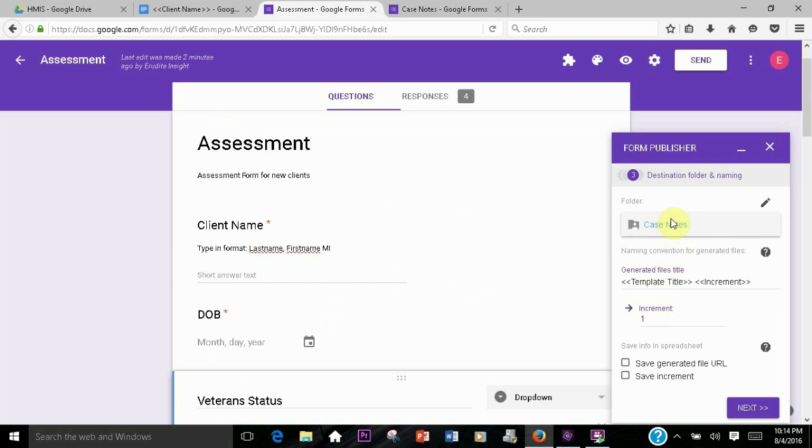Now it wants to know, first of all, Form Publisher is telling us the destination folder and naming. So all things that Form Publisher is going to publish to, that's going to create a document for, which will actually work as our case plan sheet, will be in this folder right here, Case Notes. So our generated file title, this is where we help it to know what we want to call every name of every form that's being published. And what we want is client name. It has to be exactly like this.